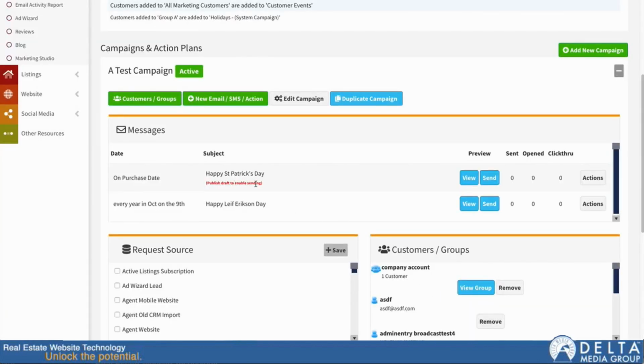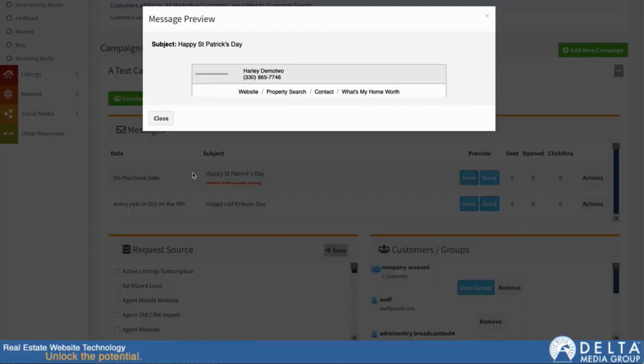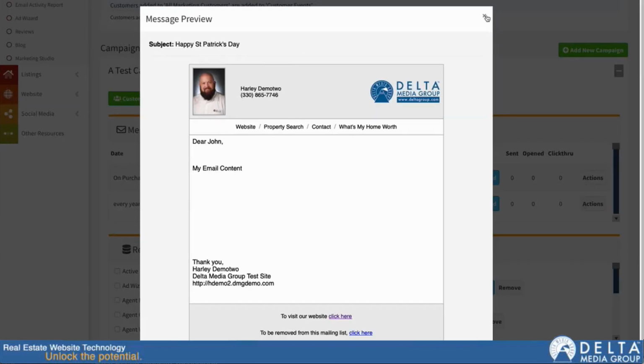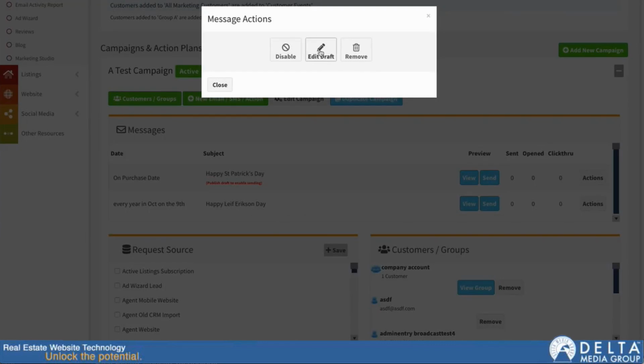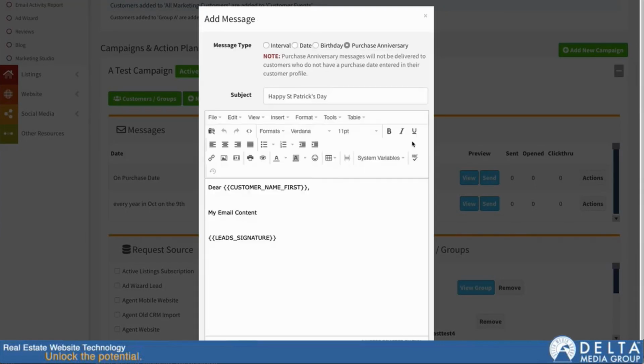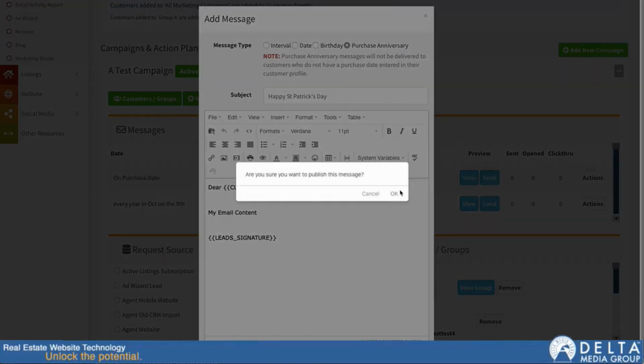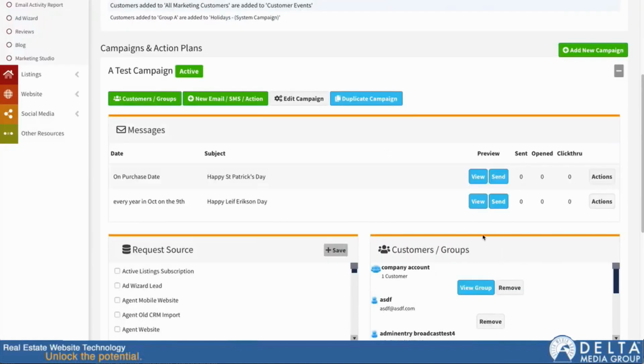And you can see Publish Draft to enable sending. So it's indicating to me here's the date it'll send, here's the subject. I can view it, see a preview of it. But I haven't actually published it, so it won't actually send out to people that are in this campaign. If I want it to, we'll just go back to Actions, I can edit my draft and click on Publish. Verify that I'm sure, and now that email's published, so now that one will go out.